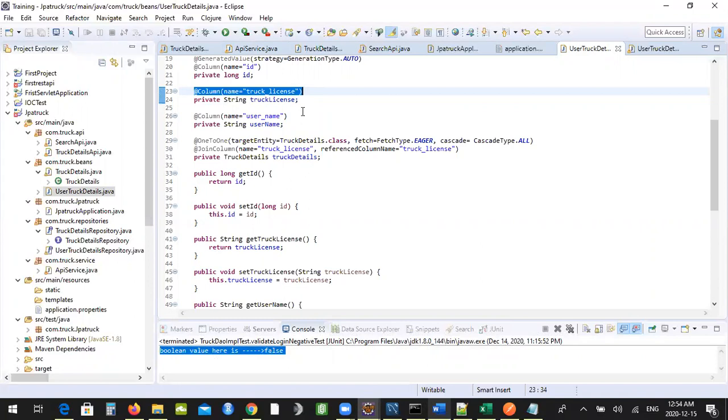So for that purpose, what I have to do is make it a read-only variable. So how can I do that? Simply put a comma, insertable equal to false. That means we are not going to insert this. And updatable equal to false. That means even at the time of updating, we won't be doing that. Perfect. And that's all. Now we won't be having any issues here.